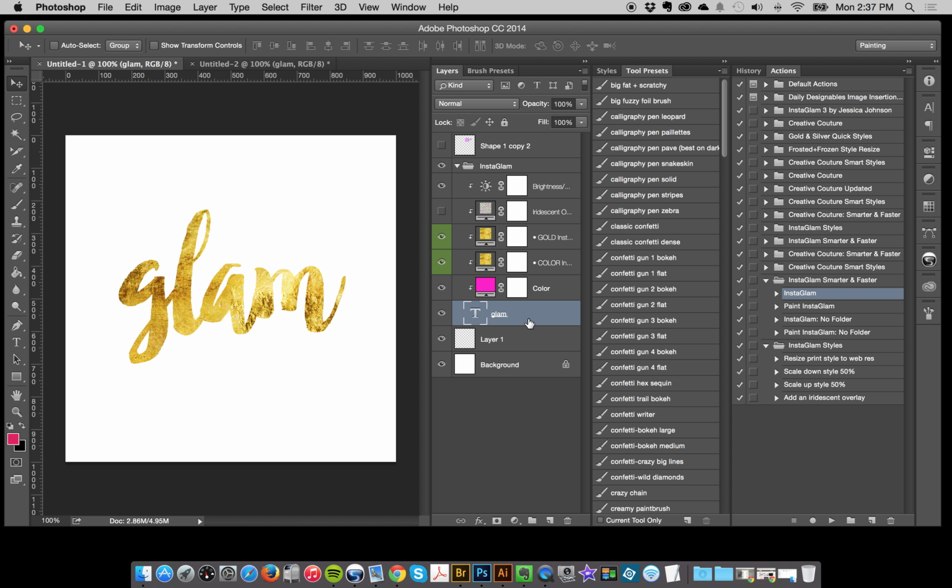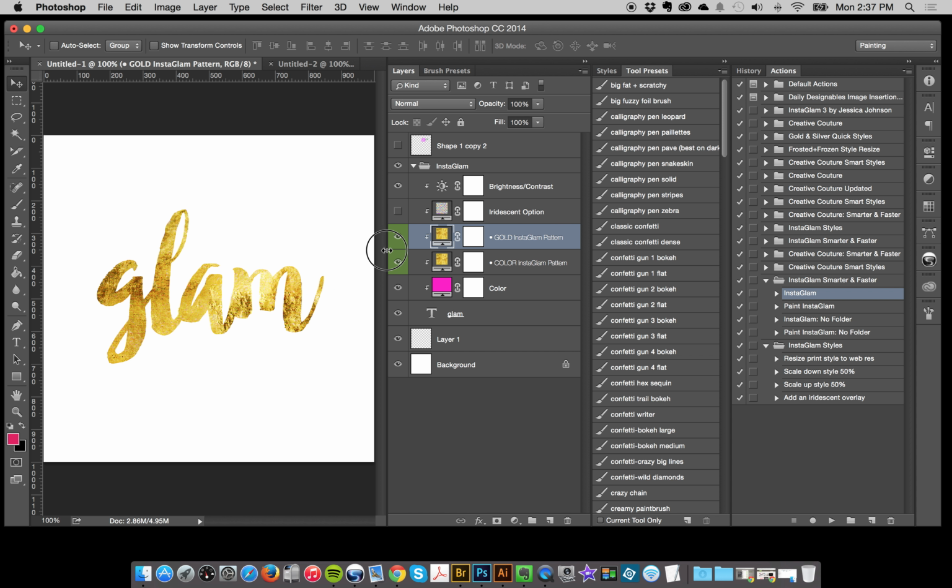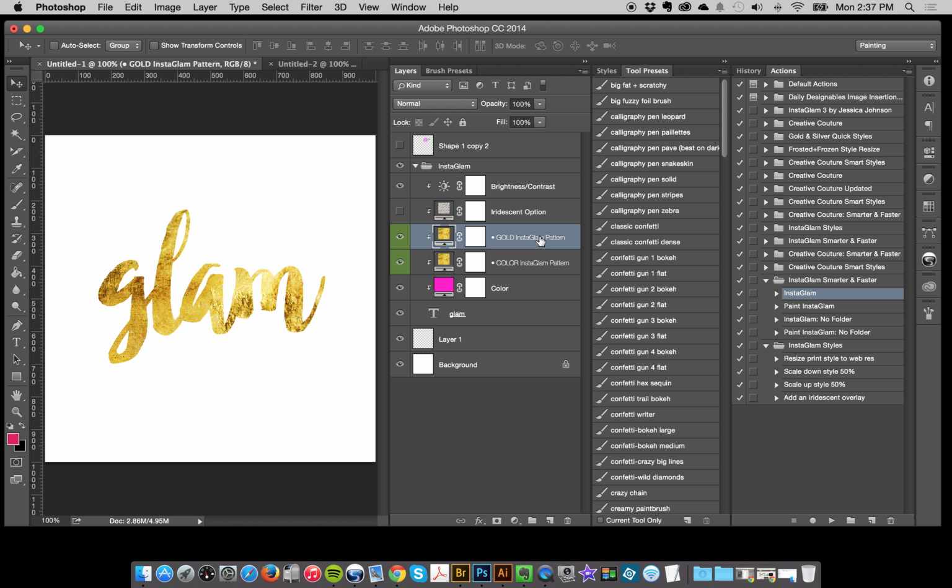So I've got that. And as before, you've got a green layer. By default, just so you know, the gold is on. So I'll pull this out here, and here I've got my gold InstaGlam pattern. This is on by default because a lot of the times when people are using these InstaGlam actions, they like to use it with gold. So this layer is at normal, it's green. These two green layers are controlling the patterns, but they're just separate.